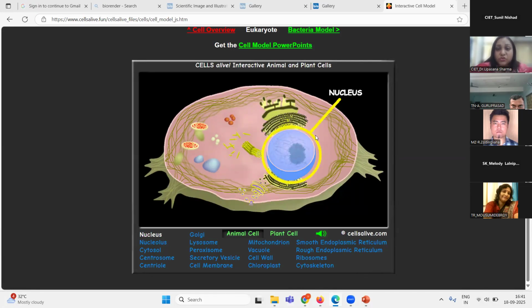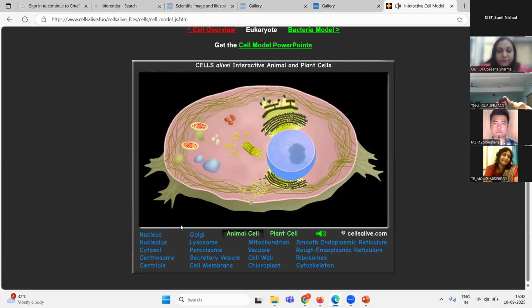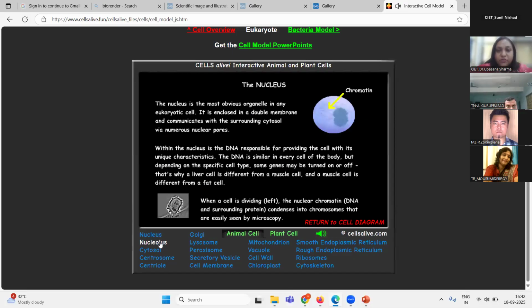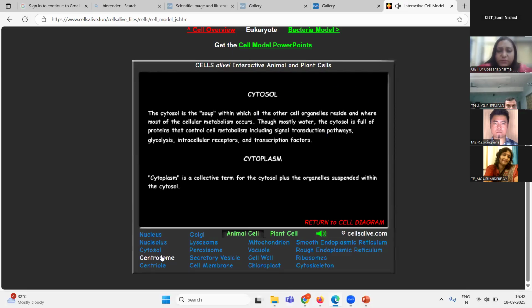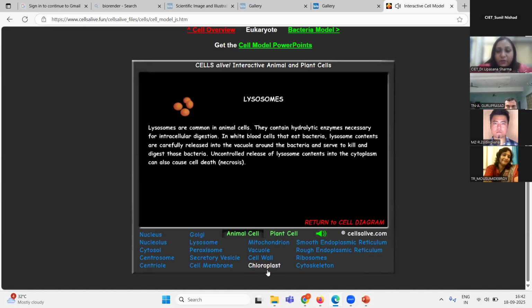Okay. So now you can see this is an animal cell. When you click on a particular organelle, it simply directs you to a page where you can read more about that particular structure, that is the nucleolus and the function of the nucleolus. What actually is the nucleus, nucleolus, cytosol, centrosome, etc., and what is the function of these organelles?